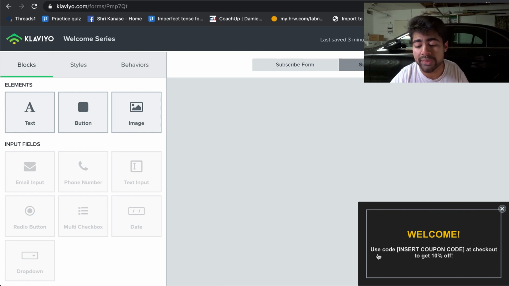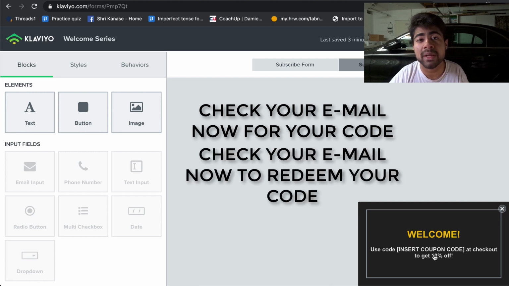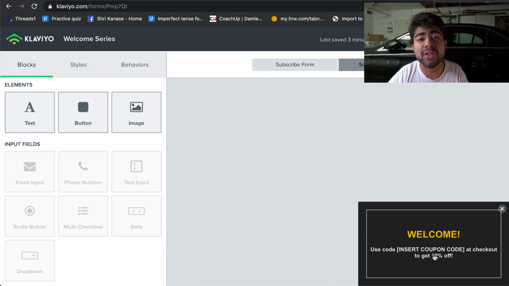You want to remove this where it says use code and then insert coupon code at checkout to get 10% off. Instead, what you want to write here is the following. You want to say check your email now for your code, or something like check your email now to redeem the code, or any other variation similar to that. And the main reason is we don't want to give them the coupon code here. We rather want them to check their email for our email. And there are several reasons why I'm doing this.